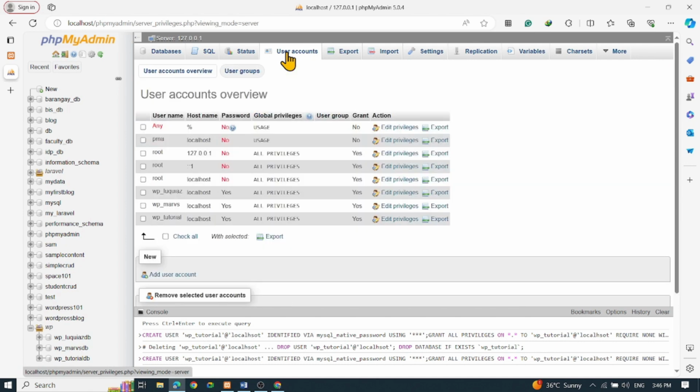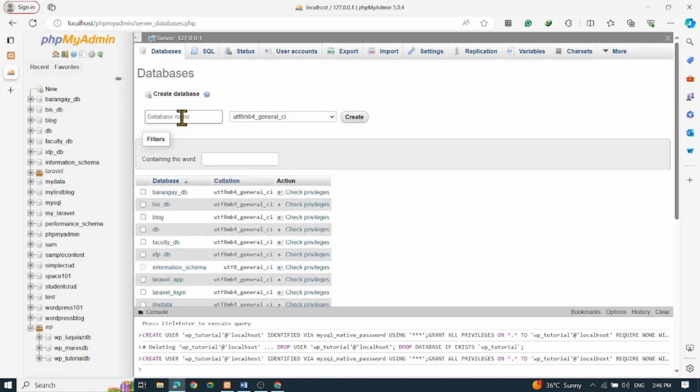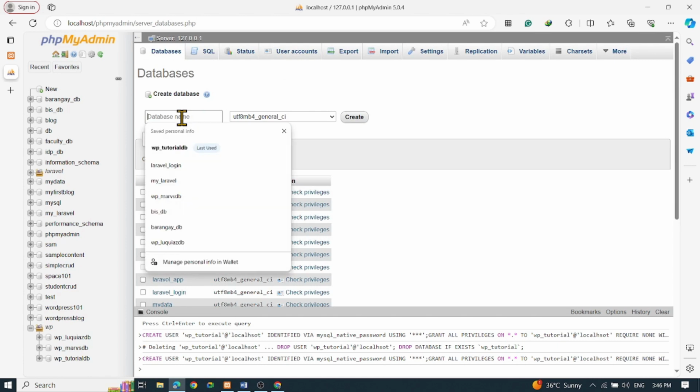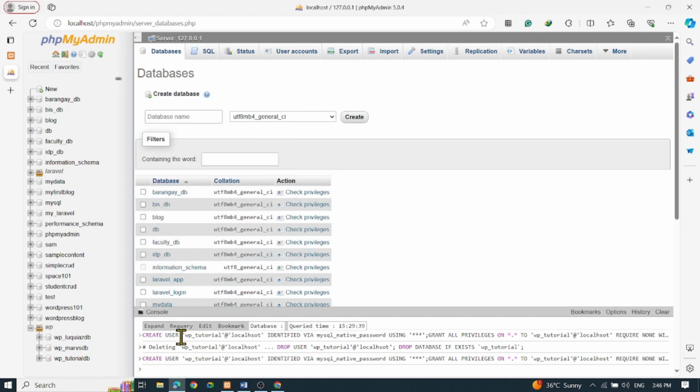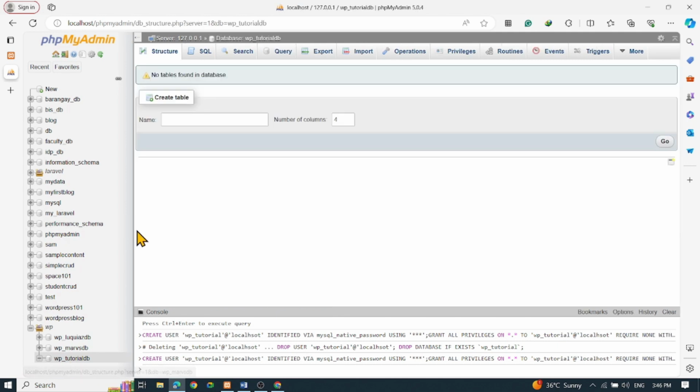After that, let's go to databases, and let's create a database. In my case, I already created my database, and the name of the database I created is WP tutorial DB, this one. As you can see, there's no table here, there's no data here. So now let's go back to our WordPress installation.